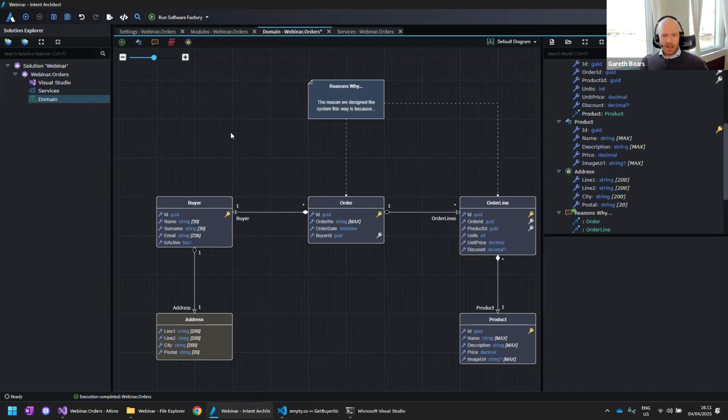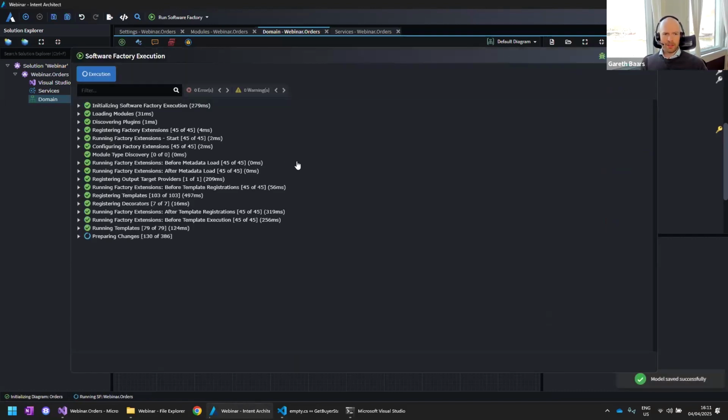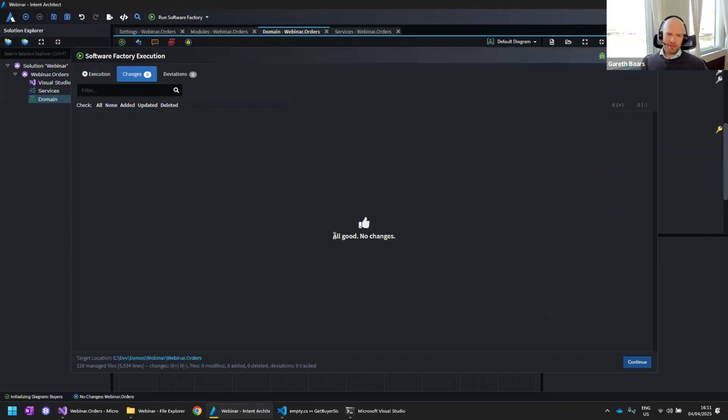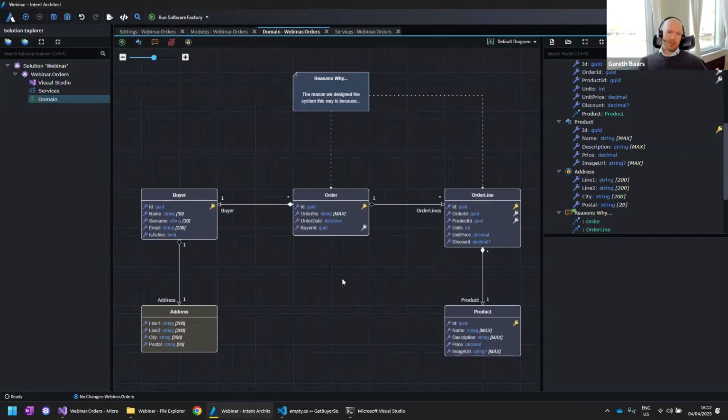All right, so at this point, I can also just rerun the software factory execution. And once it finishes running, we end up in a very important state where it says all good, no changes. And this is a really important state because what it means is that when we're looking at the design of our system, we are in fact looking at the truth of the system, right? And so that's very important because that means that any developer who's looking at this does not need to go rummage through the code base to understand the design of the system.